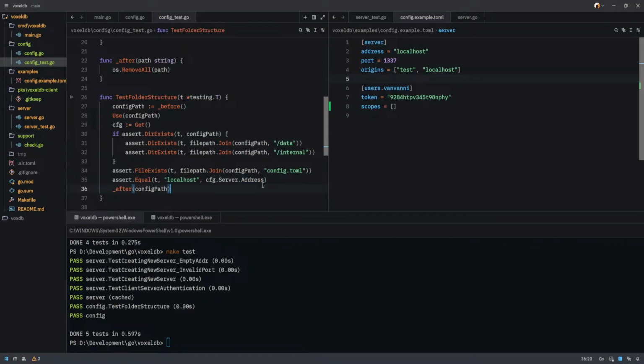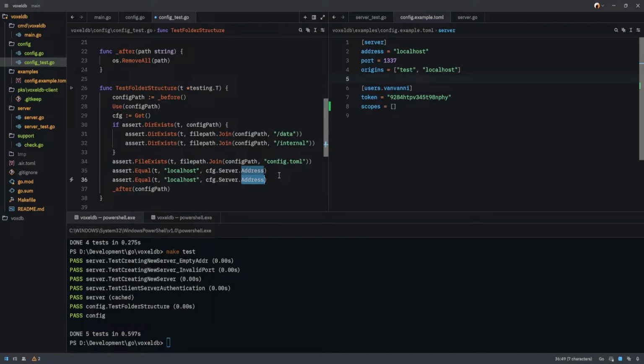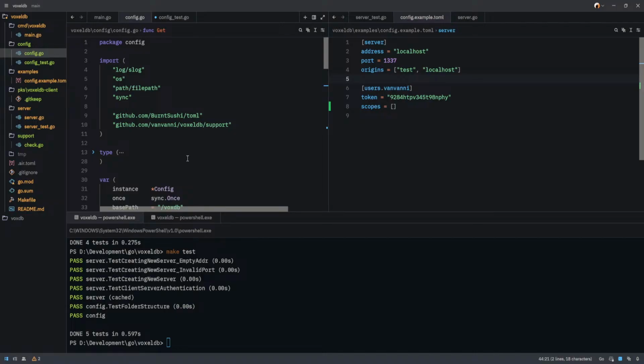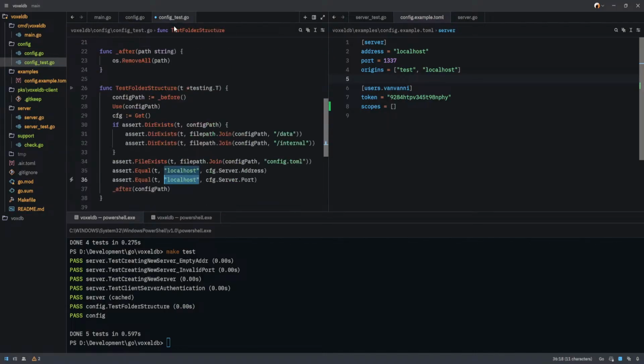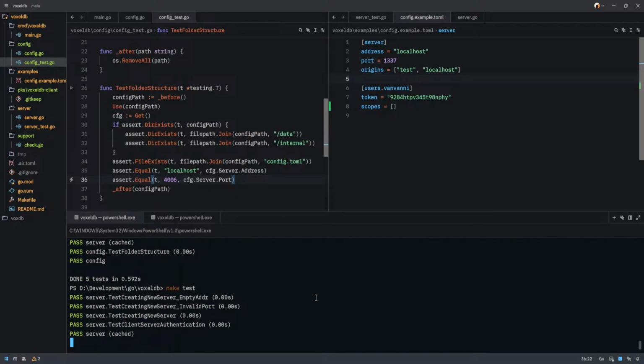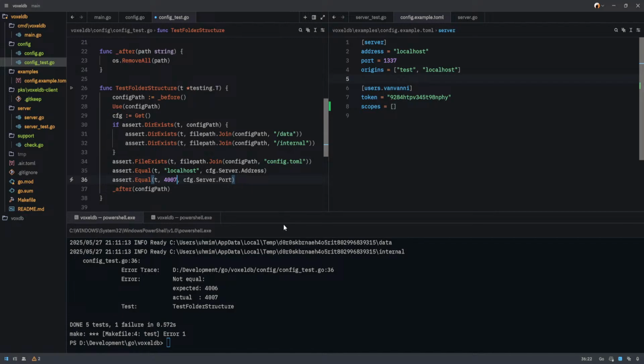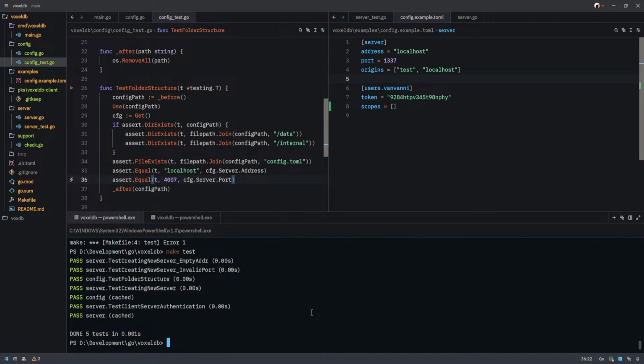That's perfect. And then we could also assert the port to be, was it 4000 something? We decided on 4007. And then run it again. And if I now change the test, make this, it should fail, right? Just to be sure. Yes, okay, cool. So that works out perfect.